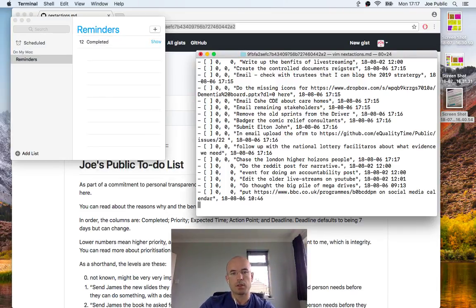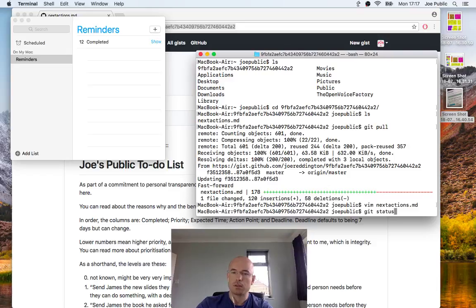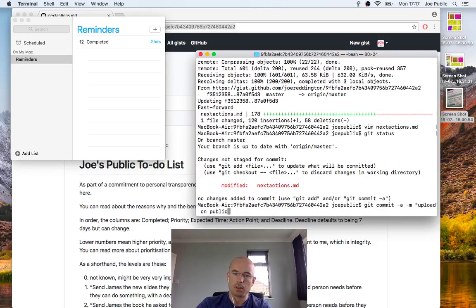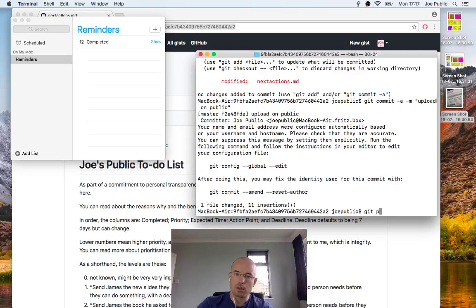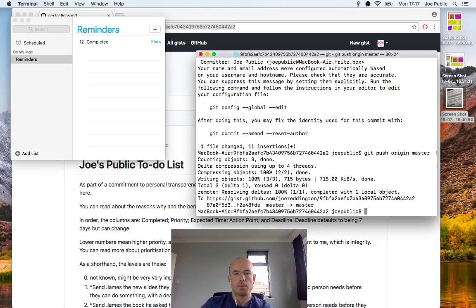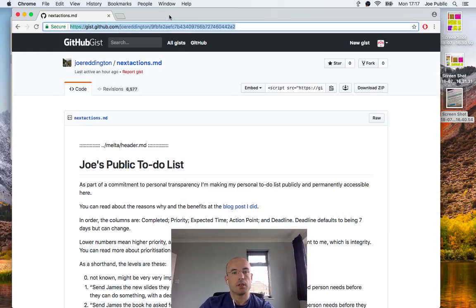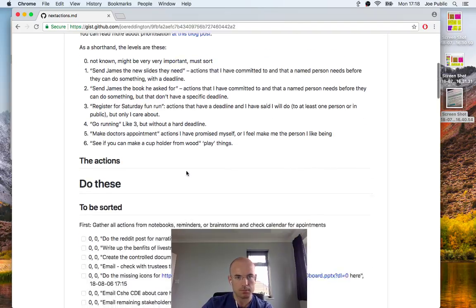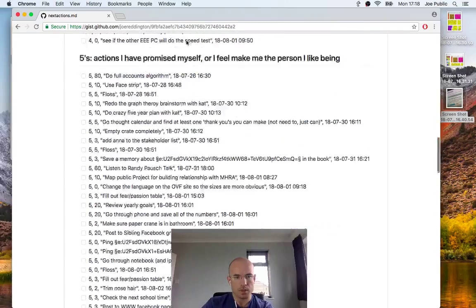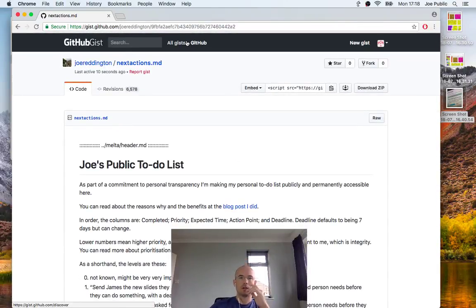Let's see if I can git status, git commit my name, update on public, git push origin master. Should work quite well. And indeed I have. Right, so that is all where it should be. Got a lot of stuff to do, unfortunately. A lot of stuff to do.